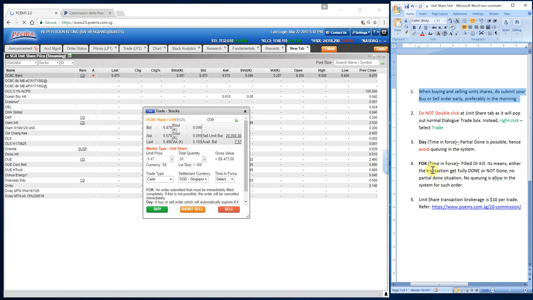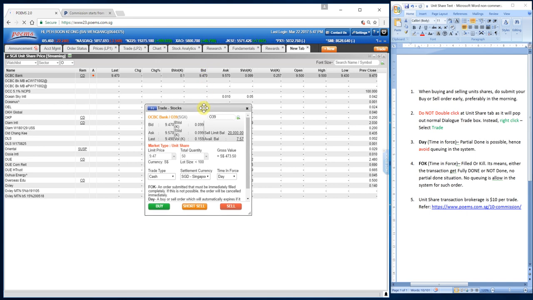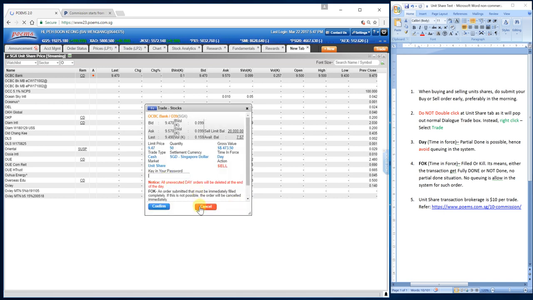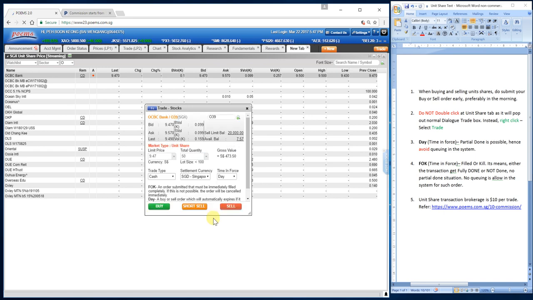Okay, so FOK means fill or kill. It means either a transaction gets fully done or not. There's no partial done situation. However, there's no queuing in the system for such an order as well. So do take note of that. So you can probably just select day order if you want to queue. Alternatively, just sell at whatever the bid price is. Thereafter, you just click sell and you are prompted with the password. All right, so this is how you sell unit shares.